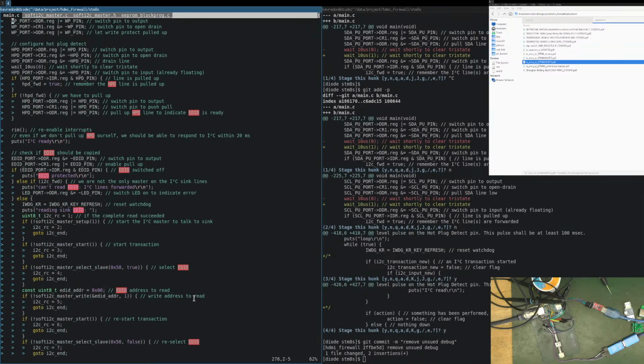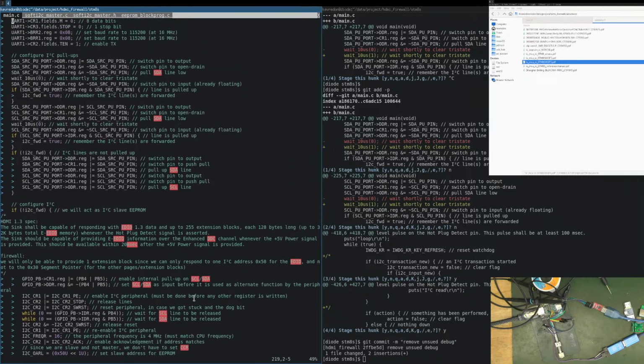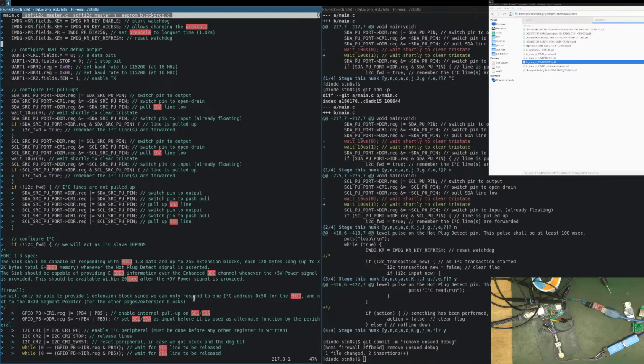Okay, let's go back to the part where it tests the forwarding, which is somewhere here. Configure I2C pull-ups. So we don't configure the pull-ups for now because we only want to test the forwarding. And to test the forwarding, we will not pull it up. We will have to configure the SDA lines. So they're pulled up by definition by both sides. So this detection is wrong.